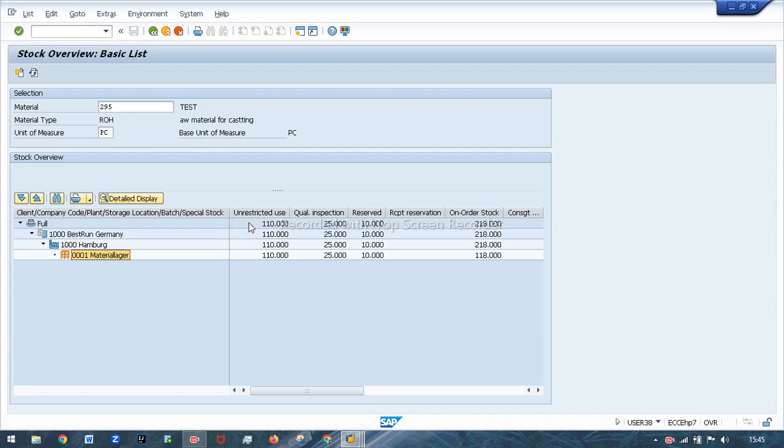Once the document is okay, you can post it, and the document is successfully posted. Then in the stock overview basic list you can just click on the refresh button and you will see that the materials have been moved. Earlier, you can see 25 quantities were there and unrestricted use 110. If I click on refresh, you can see that the quality inspection quantity has decreased by 5 pieces and unrestricted use quantity has updated to 115, that is 5 quantities have been added in this section.